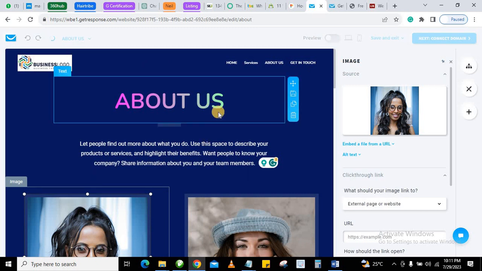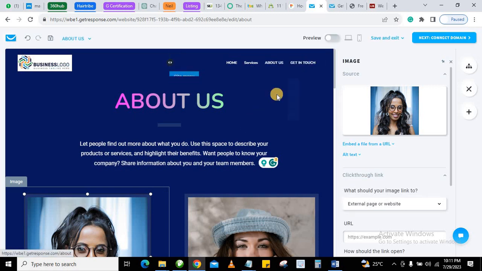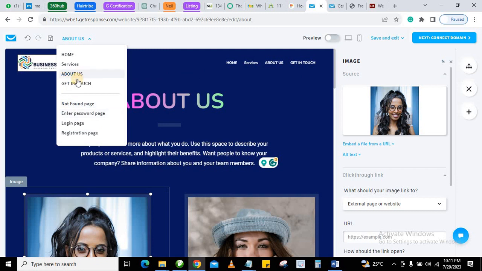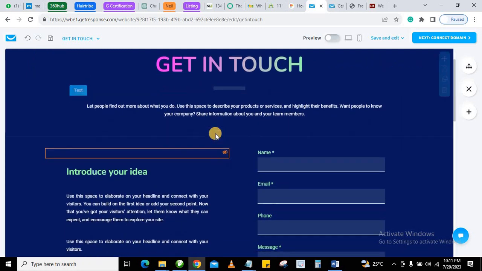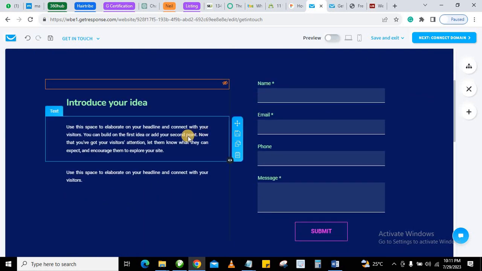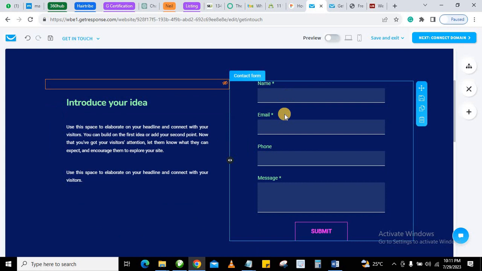Now after saving, you want to repeat the same process for the contact page. You can see the contact page. What you want to do is click on the drop down again and go to the contact page or get in touch page. You will likely use this if you want people to order a product by filling a form, and this will be the form.